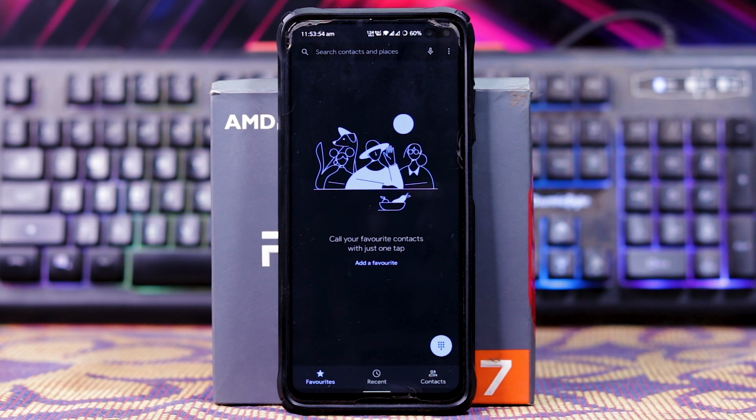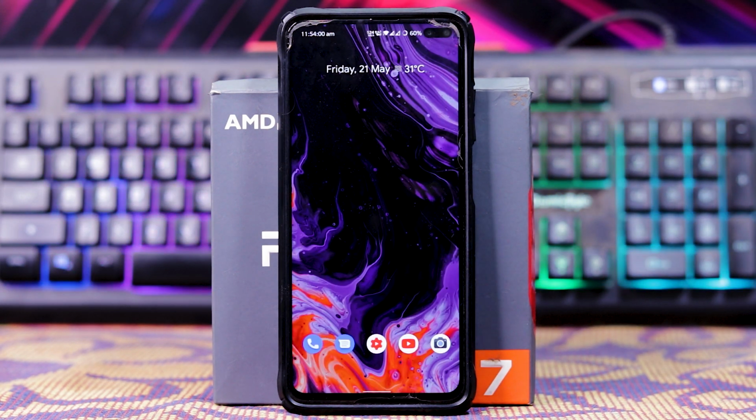As you can see, the call is working fine. This ROM is one of the smoothest ROMs I have ever used. The ROM is very smooth. I didn't face any major bug.